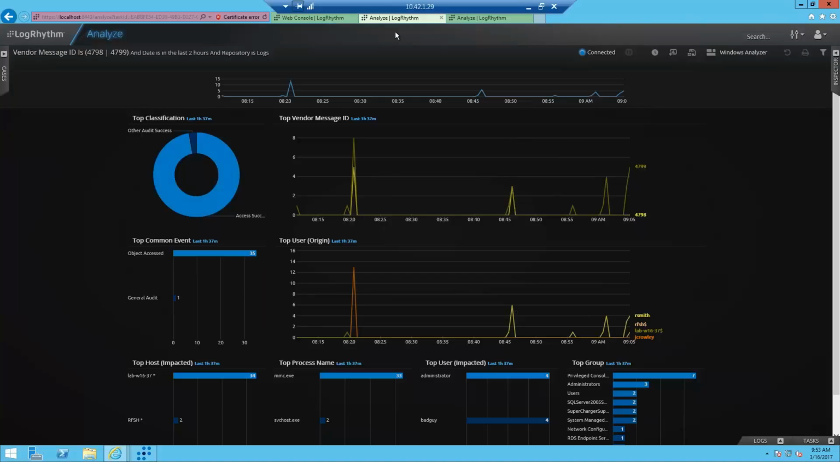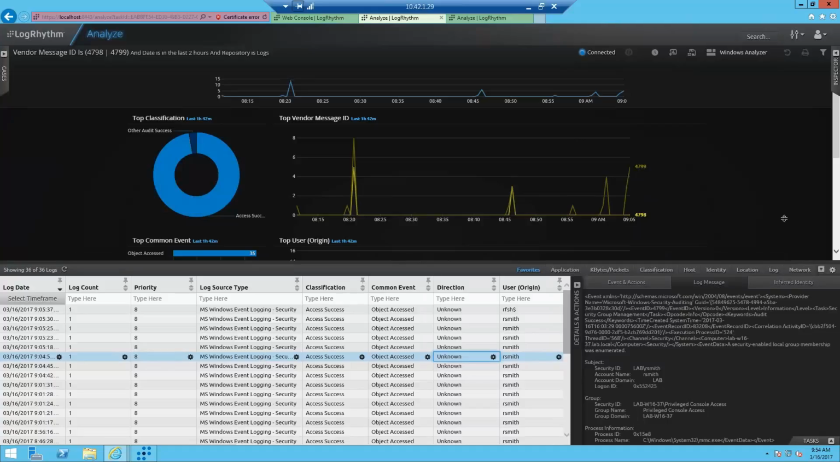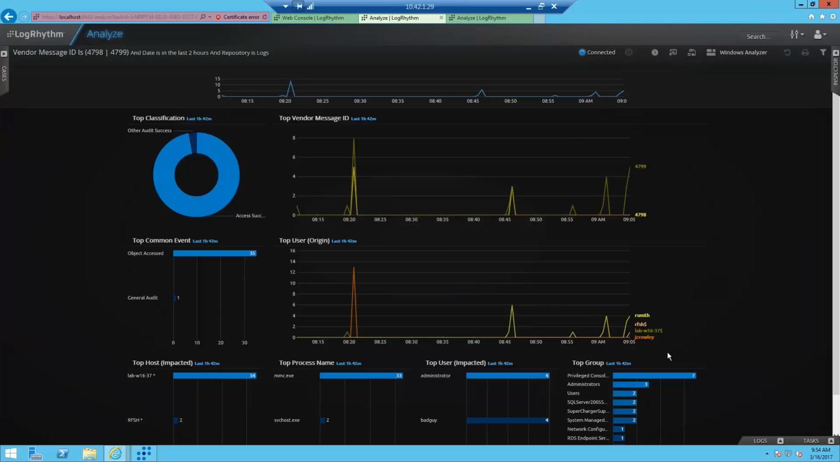All right, so what I've done is I've pulled up a search where essentially it was a pretty basic search. I'm just looking for the vendor message ID 4798, 4799. Those were two of the new Windows events that you were speaking to. And this is just displaying the events in a dashboard format. One of the nice things about LogRhythm is we can always get to the underlying log data pretty quickly as well. But just looking at the dashboard view, we already start to get some pretty interesting information.